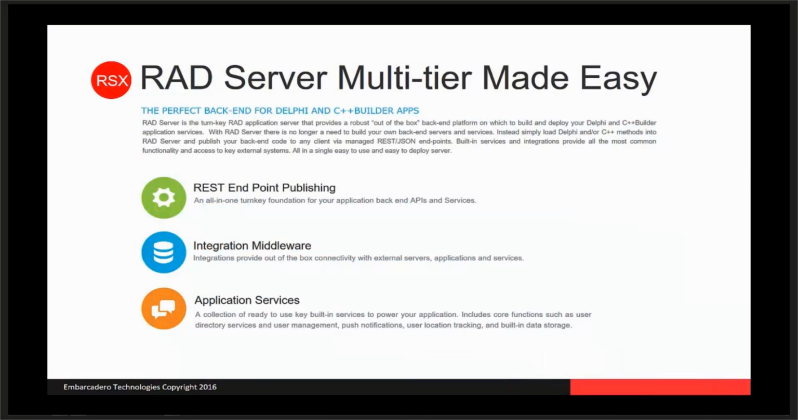The main points of a backend is offering REST endpoint publishing, the ability to publish APIs as REST JSON-based web services. And this API is going to provide a middleware model for connecting with services, with database servers, with company information, with any other external or internal company architecture. So RAD Server also comes with ready-to-use application services, built-in capabilities like user management, directory services integration, user allocation tracking, push notifications, and built-in storage.